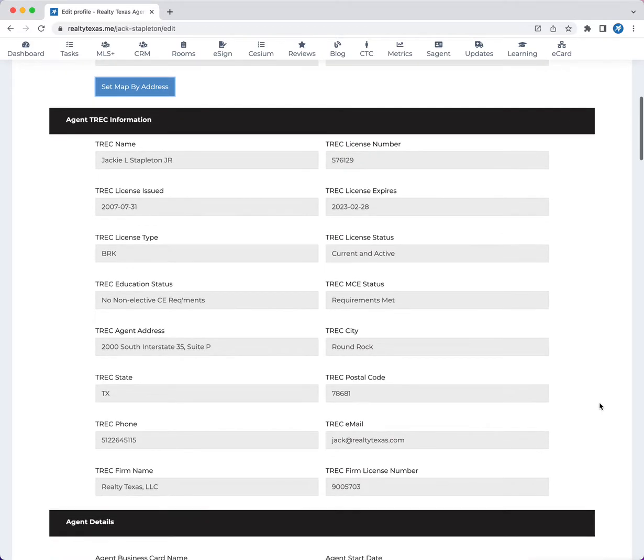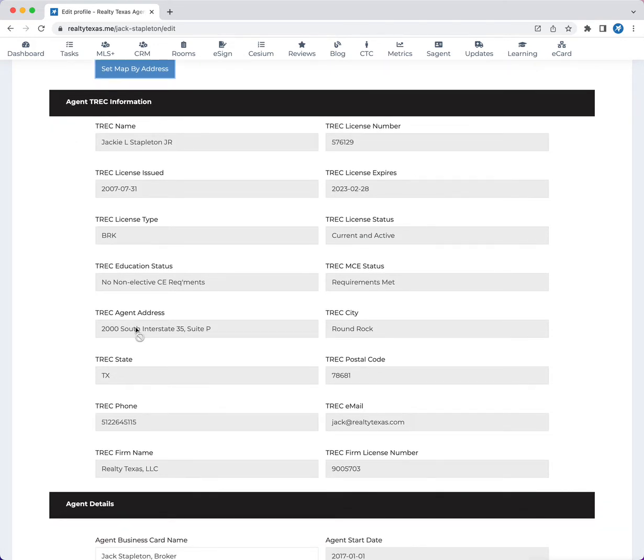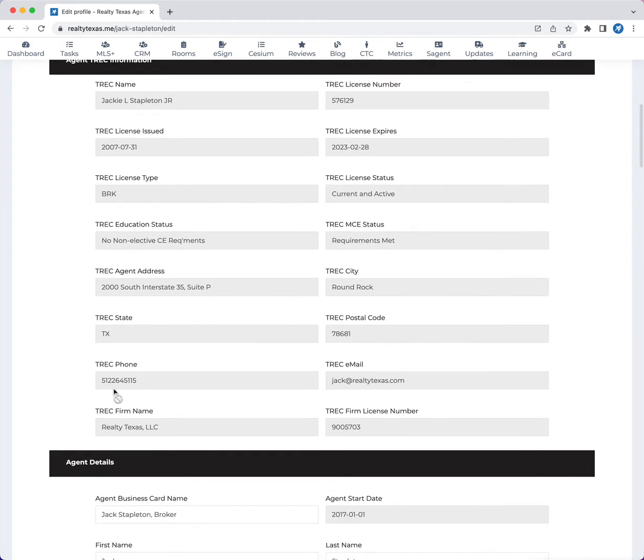Now, the grayed out fields here are fields that are not able to be changed. Again, we get this information from Trek, which is your Trek legal name, your license number, your license issued date, the date that your license expires, the type of license you have, the status of your license, your education requirements for both CE and SAE, your Trek agent license, address, city, state, zip, and then the phone number and the email address you have with Trek, as well as the firm name that Trek has for you and the firm license that Trek has for you.